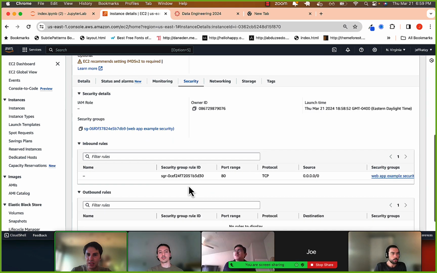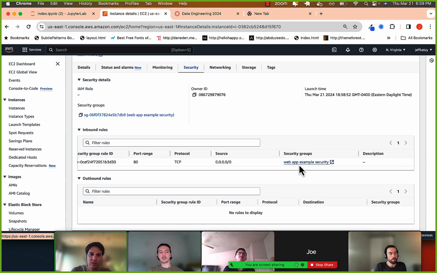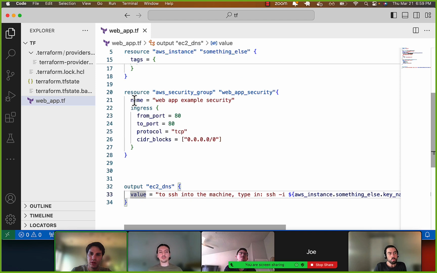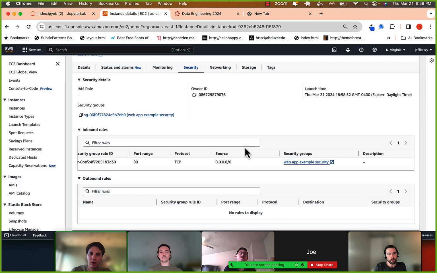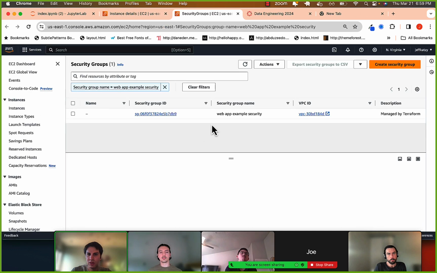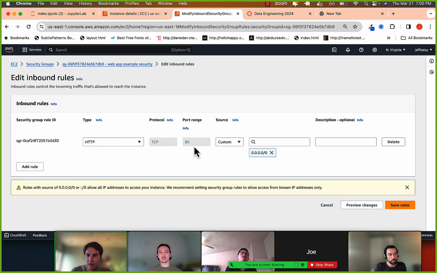We can see it has a security group rule ID, and look, this is the security group, web app example security. That comes from this name here. All right, and then if you click on it, you can see our port. So this is port 80, giving anyone access to it, right? So that looks pretty good.